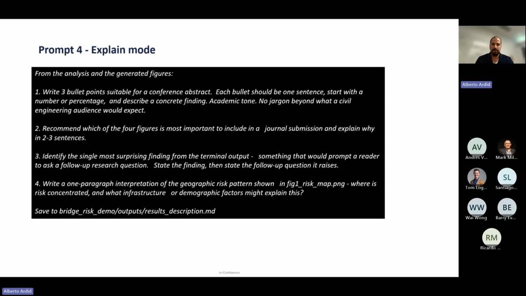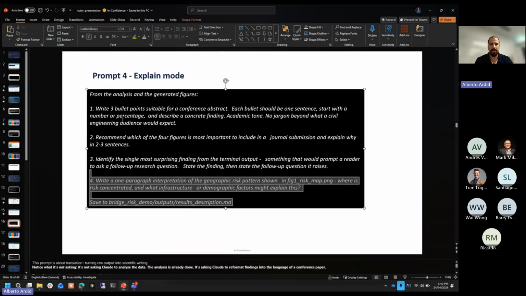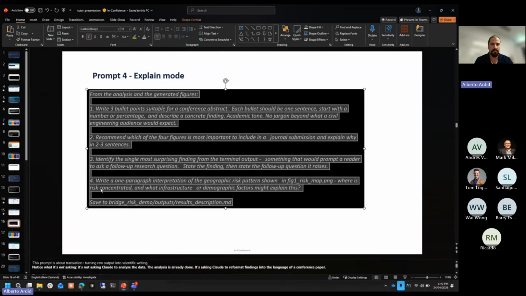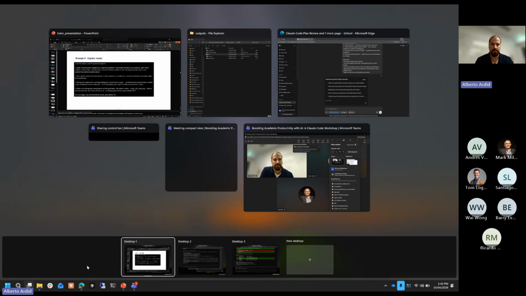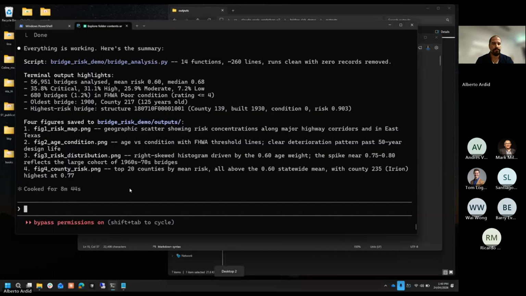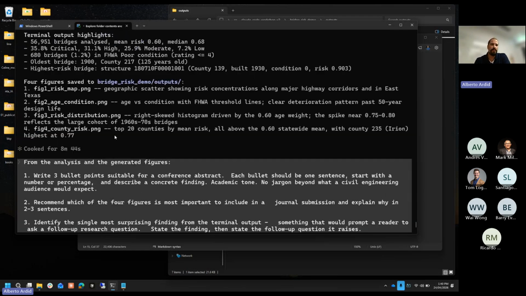Okay, cool. So let me just copy and paste that one in case the other one ran. Explain mode, and let's go back to. Okay, sweet, it ran. Cooked for 9 minutes, right? This is very slow for you. I'll go back into this. I'll just copy and paste this one and let it run.